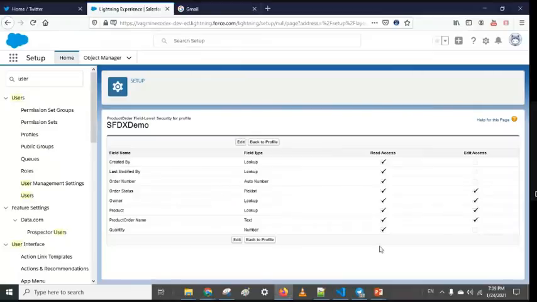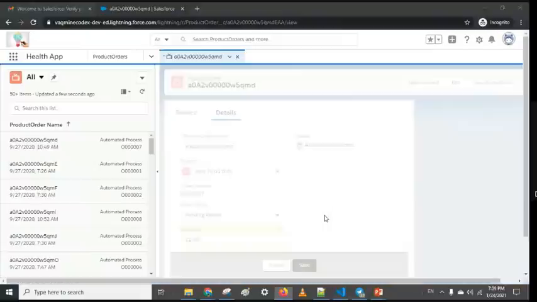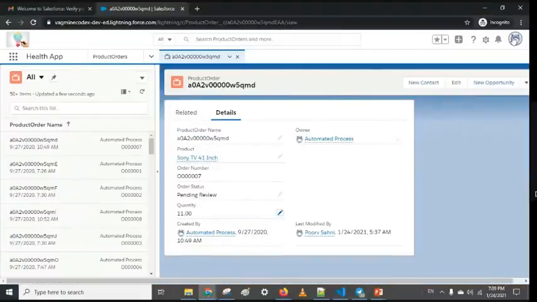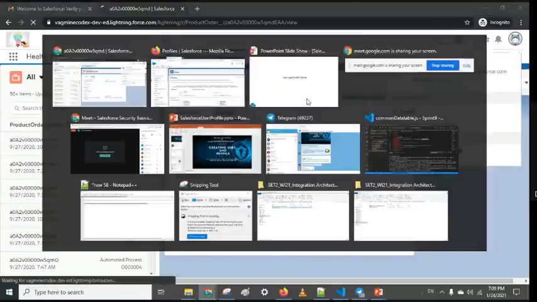What could be the problem then? We have given the edit access, but after that we have given the field level access. I think we need to log out and then log in again. That could be the reason actually. Let's try once again then, to see if it's the reason or something different in this concept.